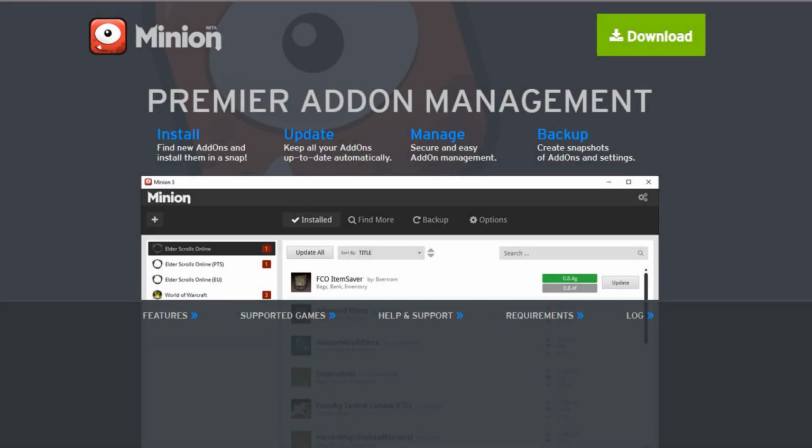Today we're going to be learning about Minion. So it's basically an add-on manager for games. Specifically, we'll be looking at ESO, but you can also use it for World of Warcraft and maybe some other games. But as you can see, the first three are what we're going to be focusing on. So it installs add-ons for you, it keeps them updated for you, and then you can manage them yourself, easily uninstalling them, easily updating them, whatever.